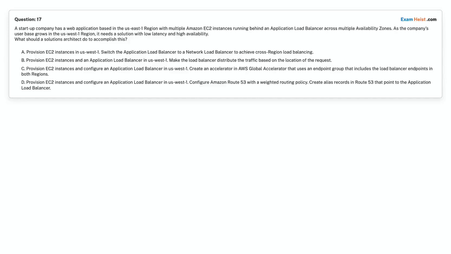Option A. Provision EC2 instances in US WEST1. Switch the application load balancer to a network load balancer to achieve cross-region load balancing. Option B. Provision EC2 instances and an application load balancer in US WEST1. Make the load balancer distribute the traffic based on the location of the request.